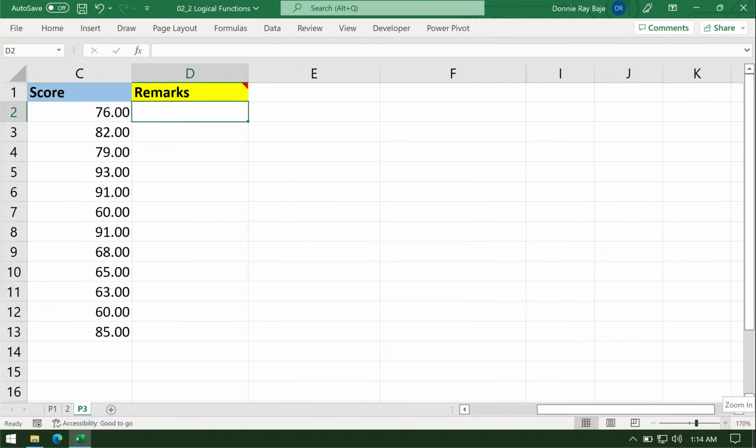My name is Donnie, and today we are going to show you how to create or write nested ifs in Excel. So let's start with a basic if.